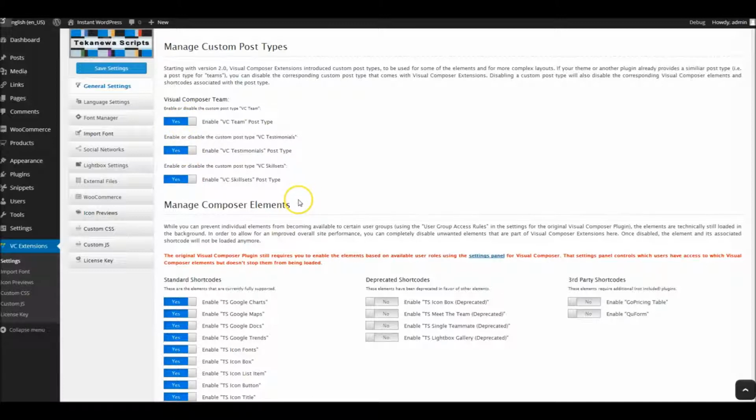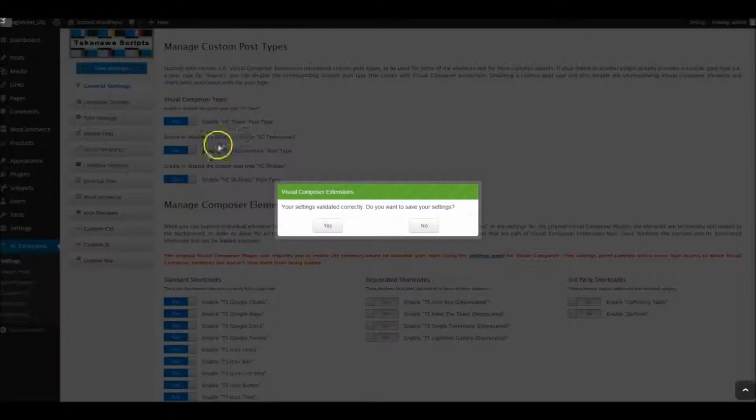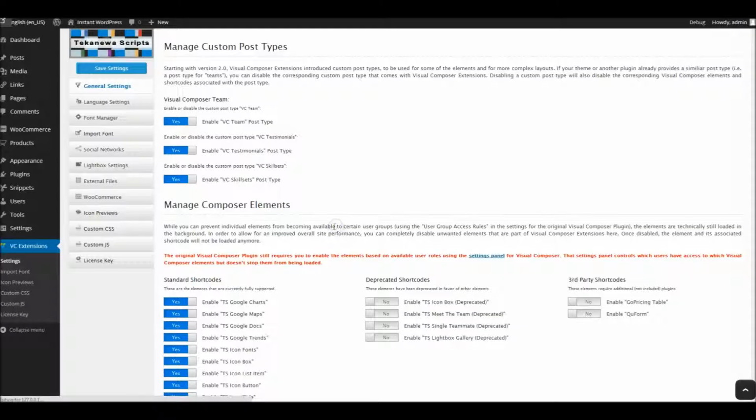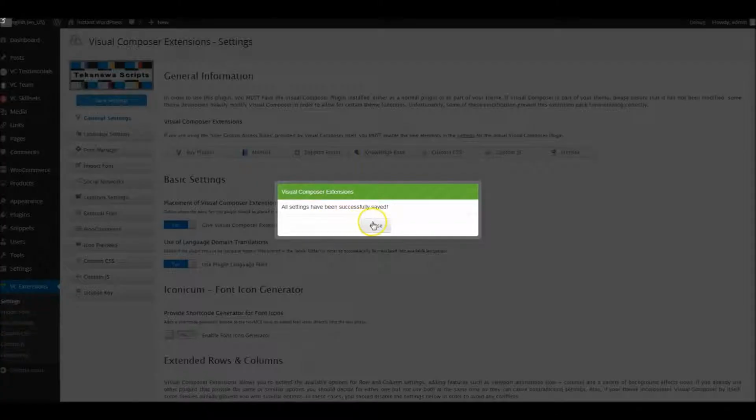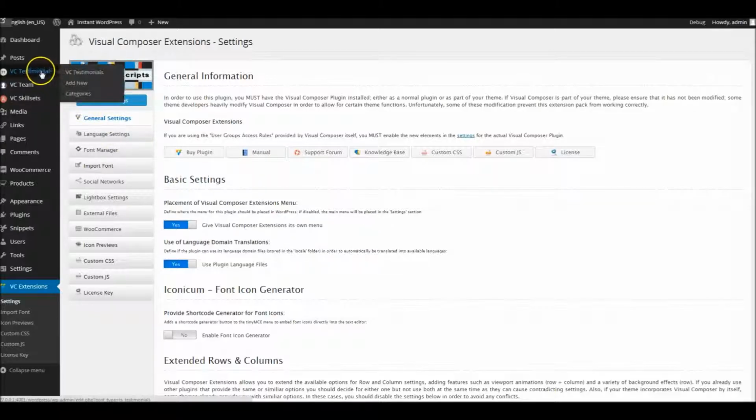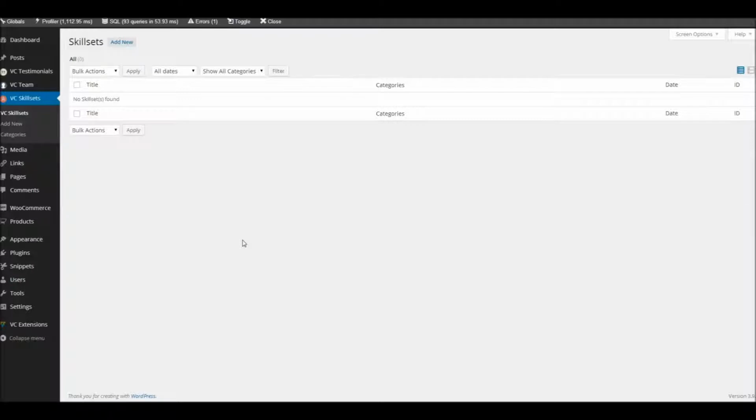For this purpose, we will just enable all custom post types. Once you make your selection, all that is left to do is to save your settings. And you will now notice the new post types available to you. This particular video will show you how to use the custom post type VCE Skillsets and its related element in Visual Composer extensions.